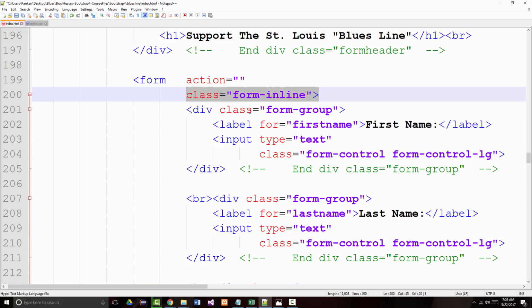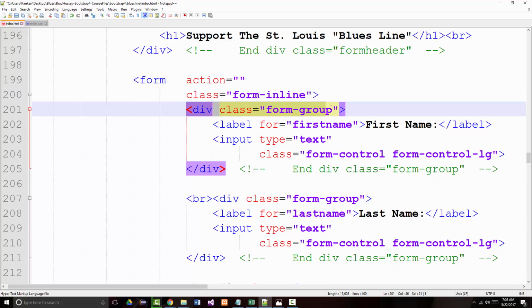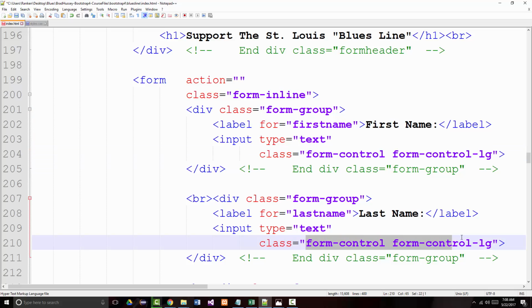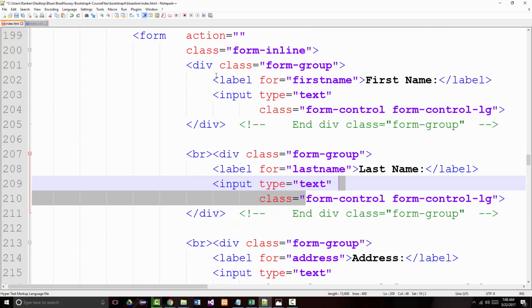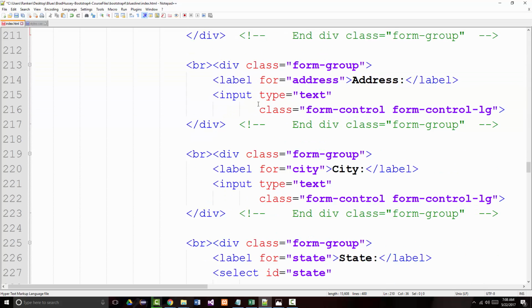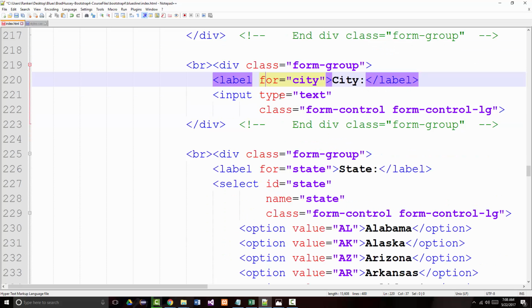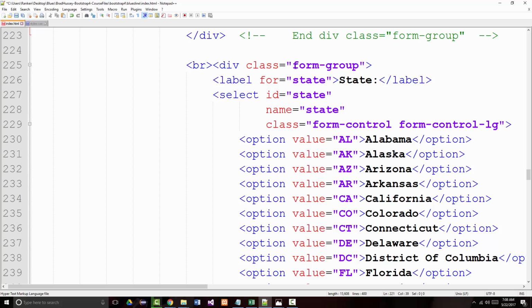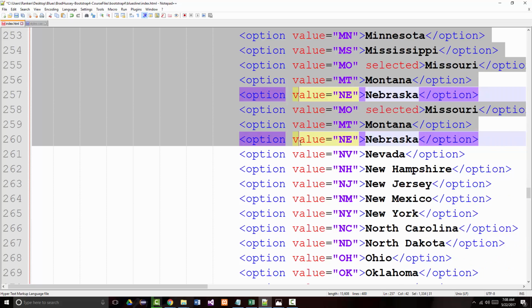Remember that all of the stuff that you put in here must be inside of a class, a form group, and the individual controls must be form control. I made them large so that they would stick out, but I've got a label and a text box, a label and a text box, a label and a text box. Nothing new there. Then I came in and said, okay, I wanted to have all of the states.